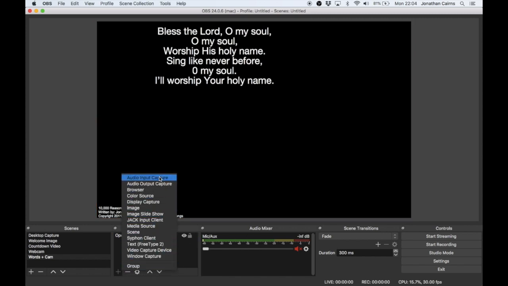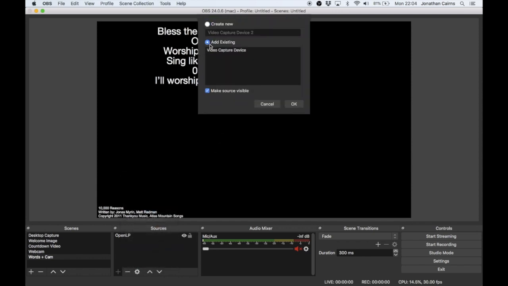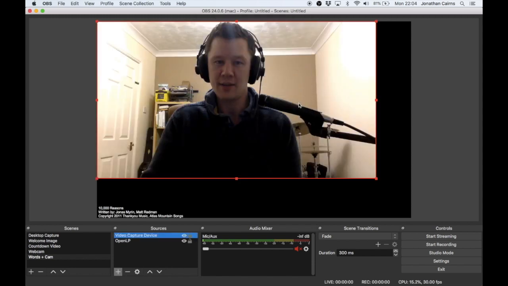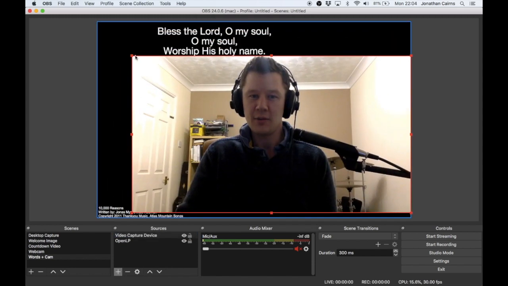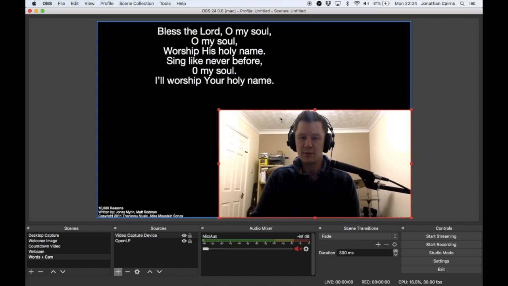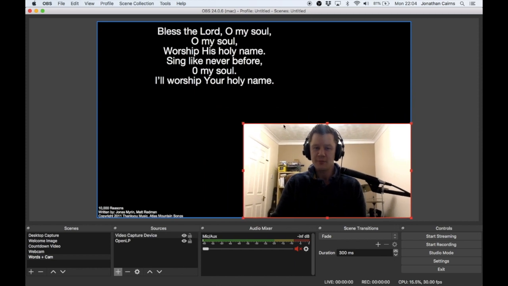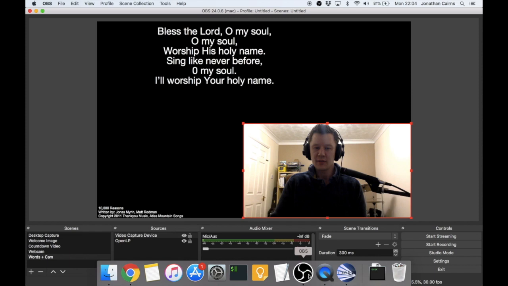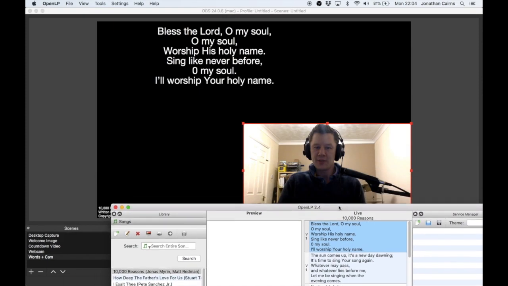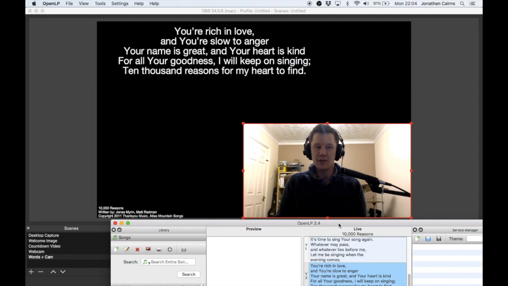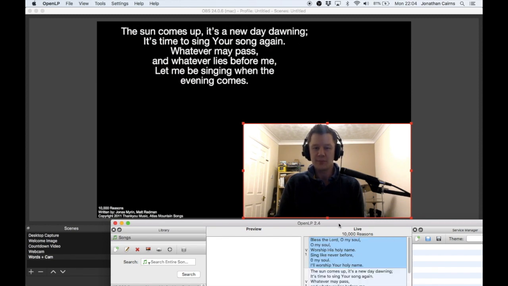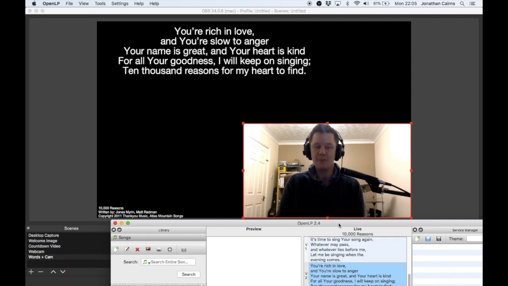And now, if we add our webcam on top of that, add existing because we've already added it before. And there we go, but not so big. Still want people to be able to see the words. Okay. And if I go back to OpenLP, which I have open on another screen, I can switch between the words, and there we go. You see it. This is what people will be seeing when they're watching the stream. It's really, really easy to do in OBS, just to have multiple sources overlaying on top of each other.